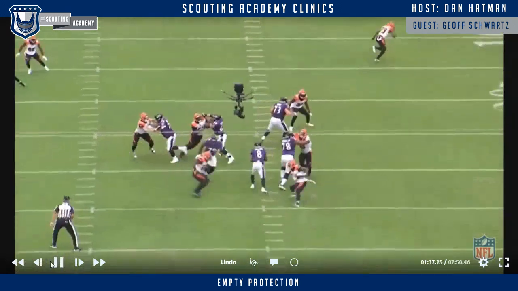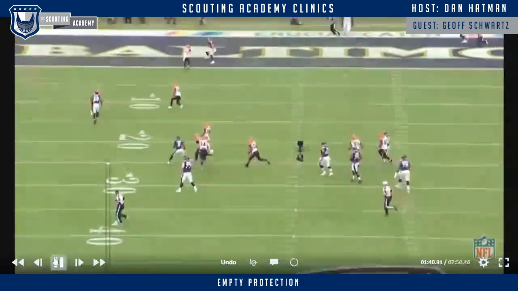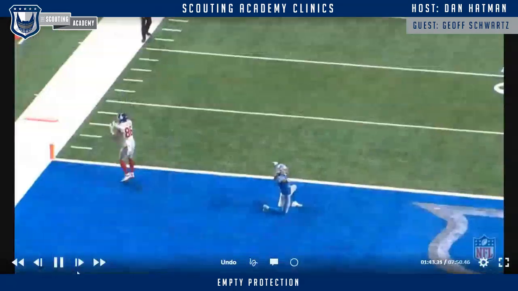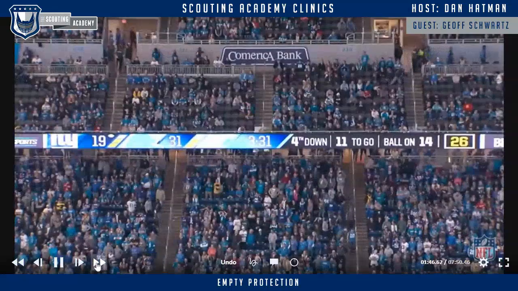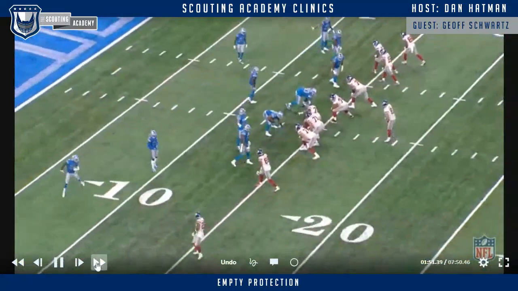And then Lamar making Lamar plays. Of course, I think he threw this one away though. Yeah, that was smart of him. But still, pretty impressive. Most guys would be done here. Oh yeah, 4th and 11.